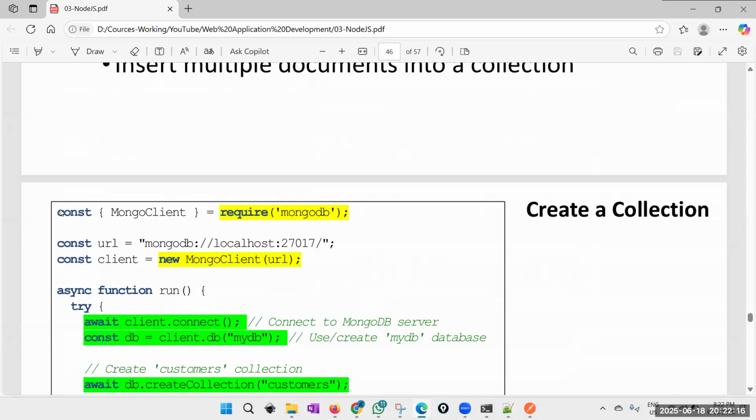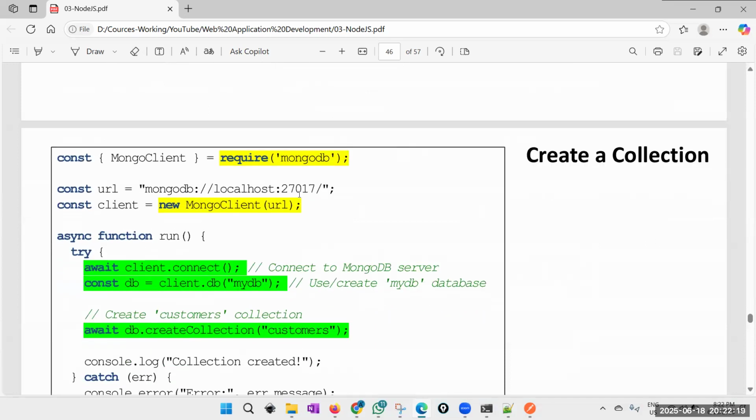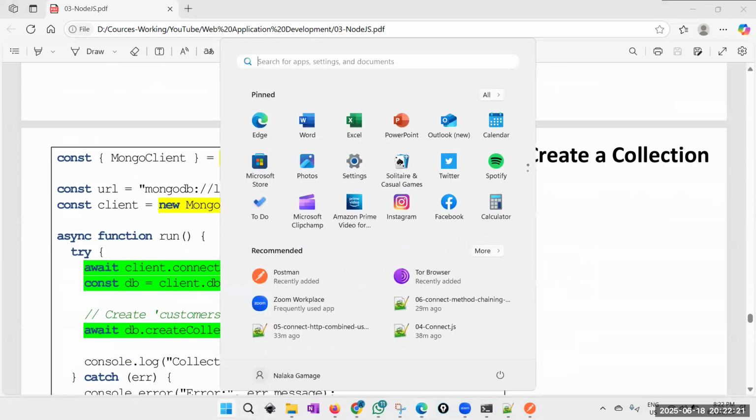So this is how to connect to MongoDB. First of all, you must have started your MongoDB.